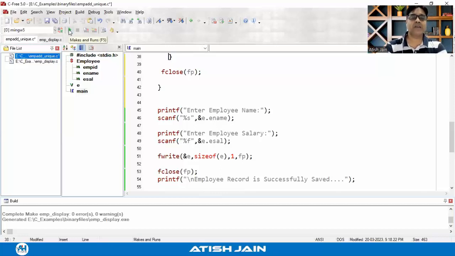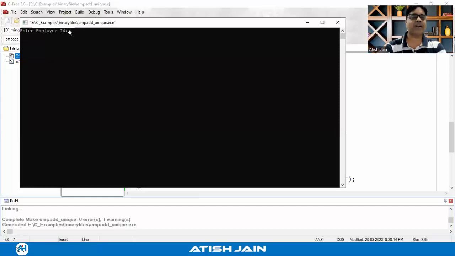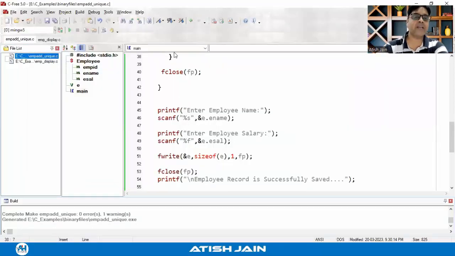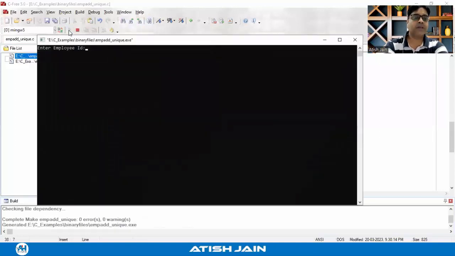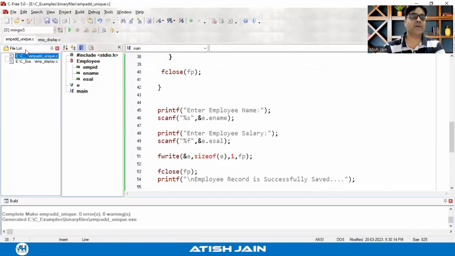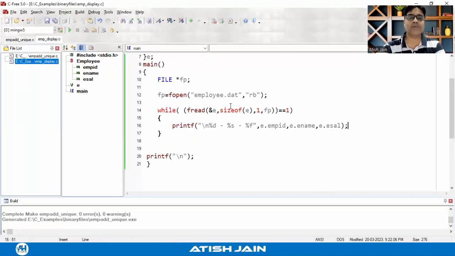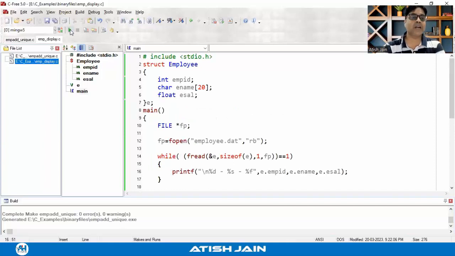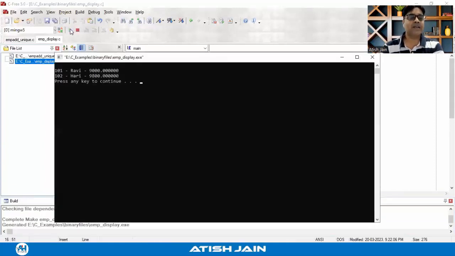So let me run this. If there is any error, we'll just try to rectify it. So I'll say 101, and I'll say Ravi as the name. Salary is 9,000. Record is saved successfully. Again, I'll run this program. This time I'll say 102, Hari, and 9,800 is the salary. It says record is saved successfully. Now we have added 2 records. Go to the employee display program, which I have already written earlier. I'll run this, and yes, I got 2 records successfully. Up to now, it's okay.